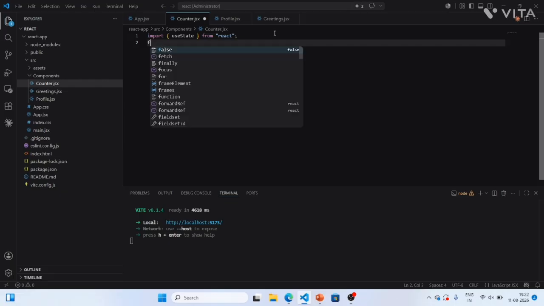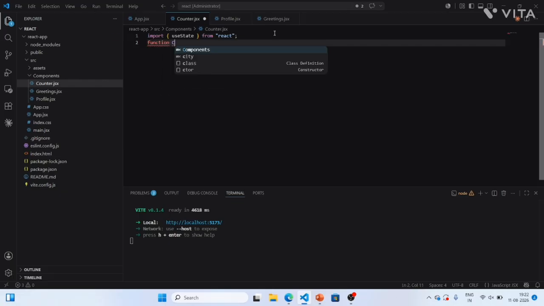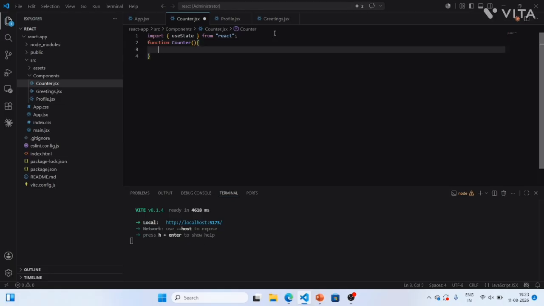Okay, now we have to make a functional component. Let's call it counter. And I already told you in the previous videos that it is a good practice to name the file and the functional component the same, because it improves readability.